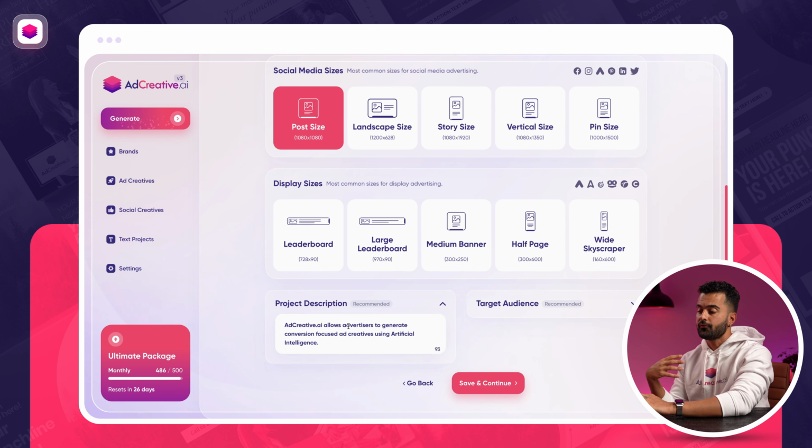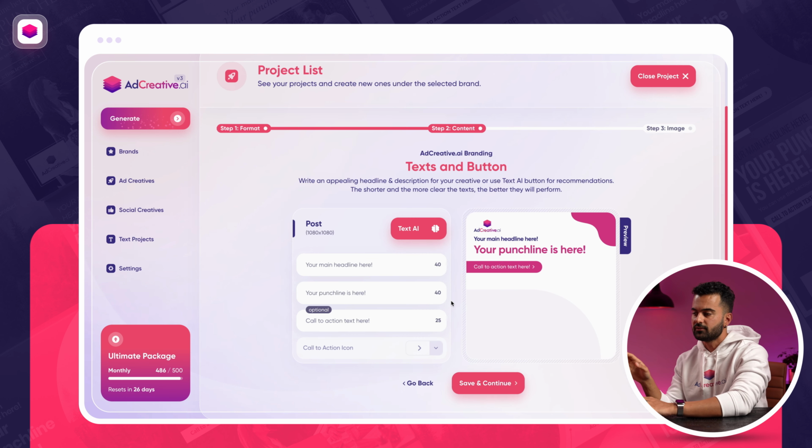As you can see, if you write a brand description, it automatically arrives here. So my project description is the brand description because I'm advertising AdCreative AI, and my target audience here is advertisers. So that's all the information that I need to give to AdCreative AI.